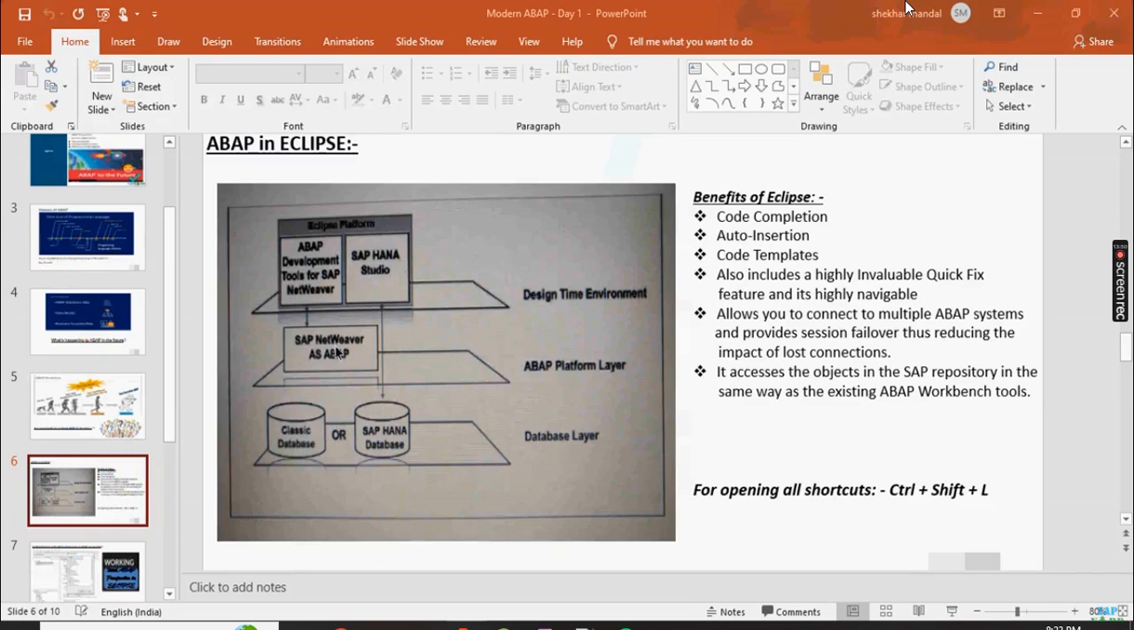A very important feature is that in Eclipse, that is ADT, you can connect multiple ABAP systems, and the best part is that in SAP GUI, you have your session failover, right? But in ADT, you don't have that session failover again and again. Thus, it will significantly reduce the impact of your lost connections. And it will access the objects in the SAP repository in the same way as the existing ABAP workbench tools.